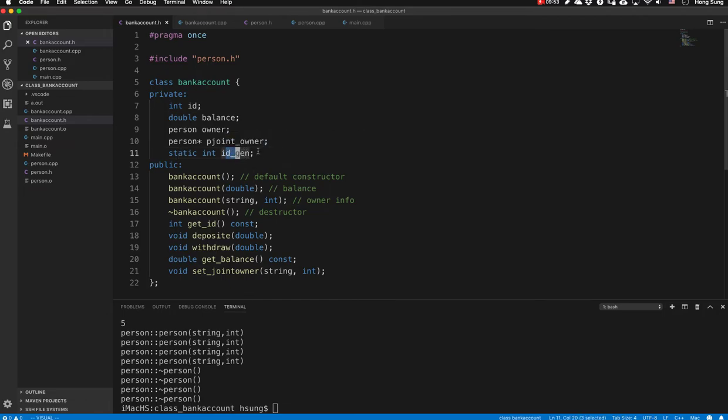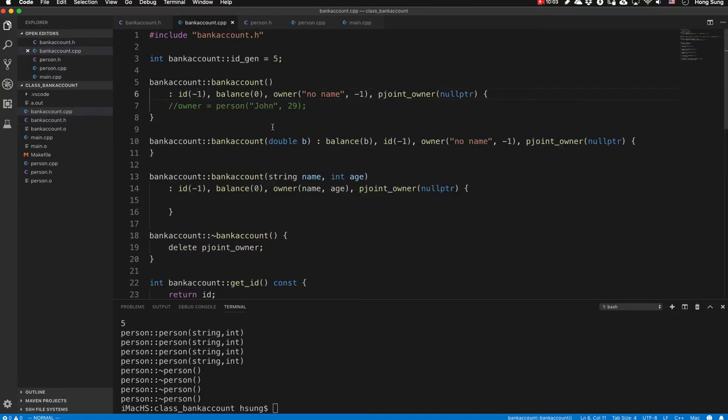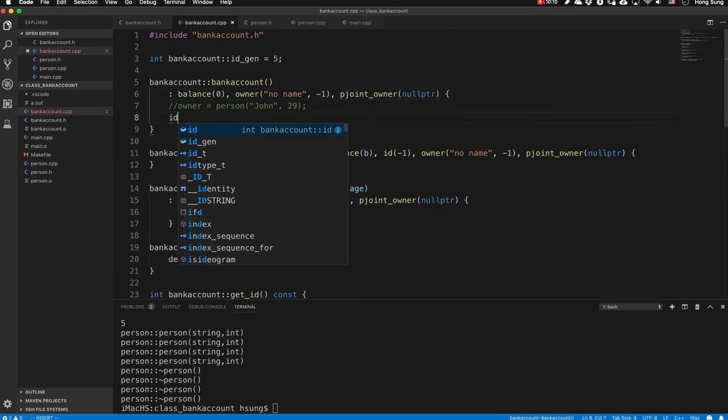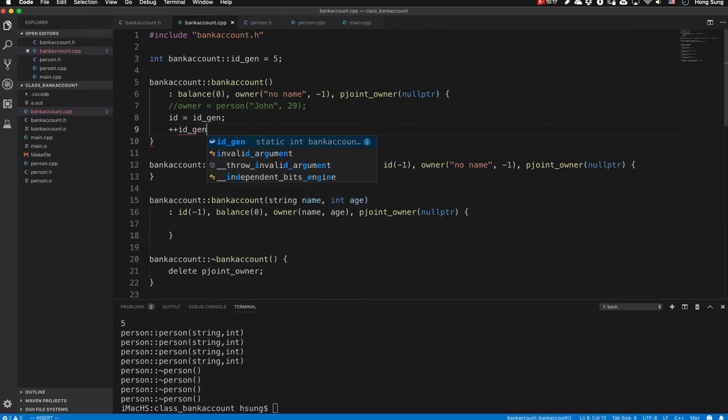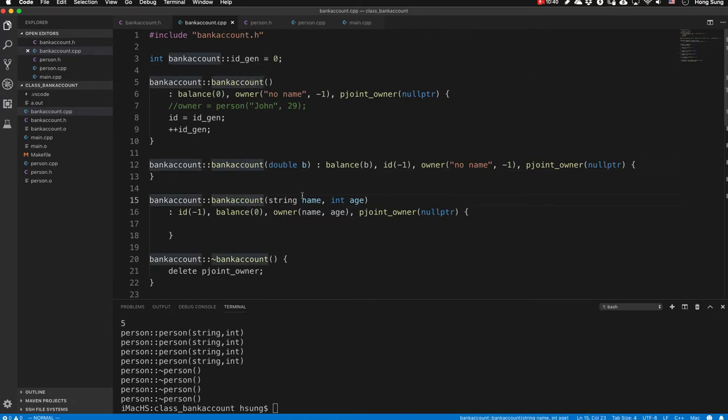Since this one does not belong to any object, but is outside all objects, and is shared by all objects. So in a constructor, instead of assigning ID -1, what I can do is assign the ID from idgen, and then after that I increment idgen. Then at the very beginning, let's begin with 0. Then 0 is assigned, and then idgen is incremented, and now it's a 1. So whenever a bank account is created, 1 will be assigned, and then it will be incremented to 2, and the like. But a bank account object could be created by the default constructor or those two constructors.